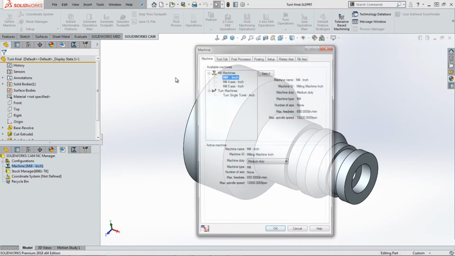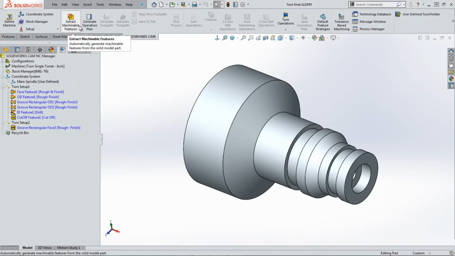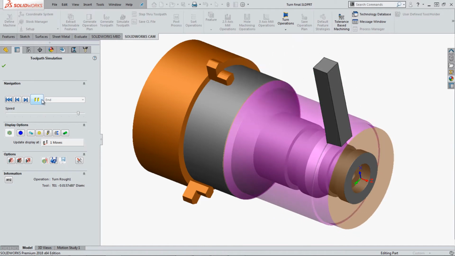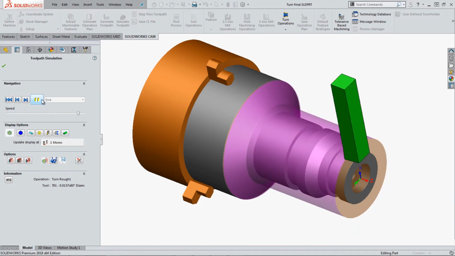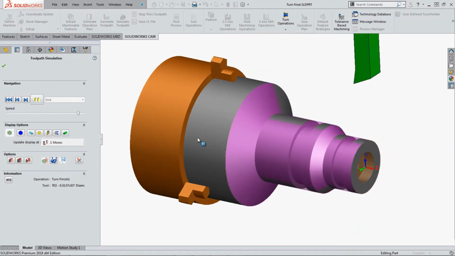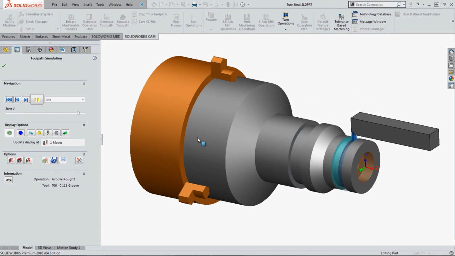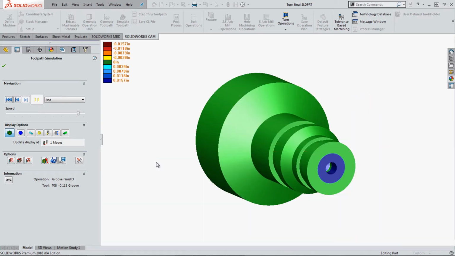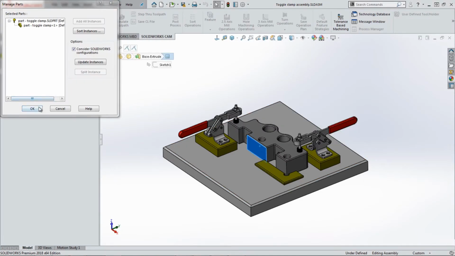2-axis turning within SOLIDWORKS CAM is extremely easy due to the automatic feature recognition. Generating the OD and ID features automatically make cutting these parts almost entirely automated. The built-in simulation and technology database work exactly the same with turn parts as it does with the 2.5-axis machining we discussed earlier.